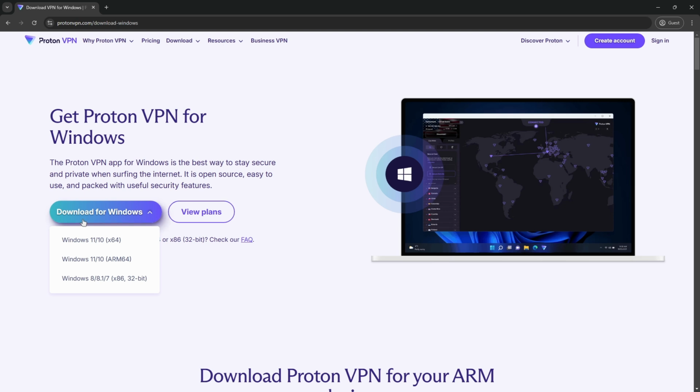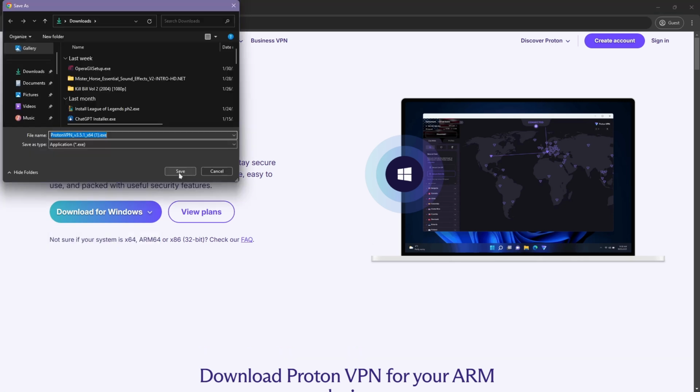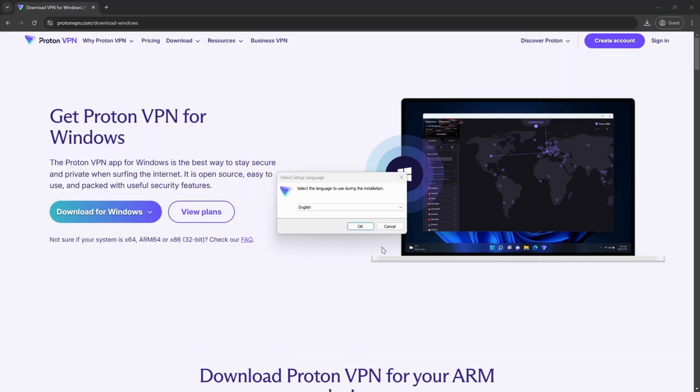Click on it. And then choose Windows 10 or 11, or Windows 8 or 7 if you're using Windows 8 or 7. And then just save. Wait for it to download. After that, open the exe for the installation.